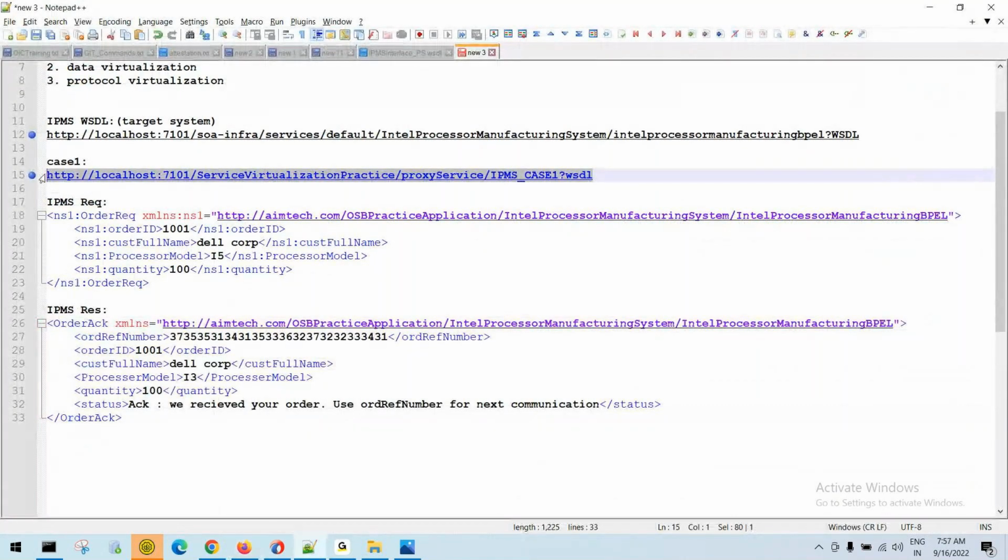So if you want to test your OSB program from SOAP UI, or you want to share the endpoint with the Dell Corporation, this is the endpoint, line number 15. This is the endpoint we need to share with the source system, not line number 12. Line number 12 is the actual web service, but instead of sharing the actual web service, we are sharing line number 15, which is a virtual endpoint.